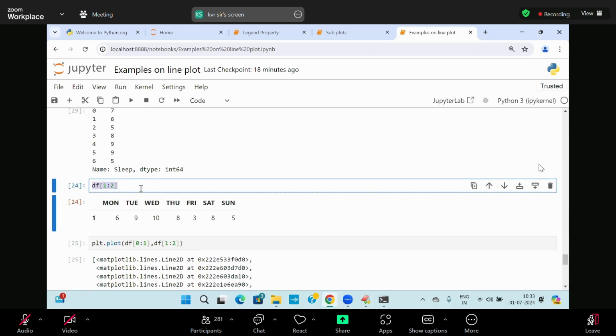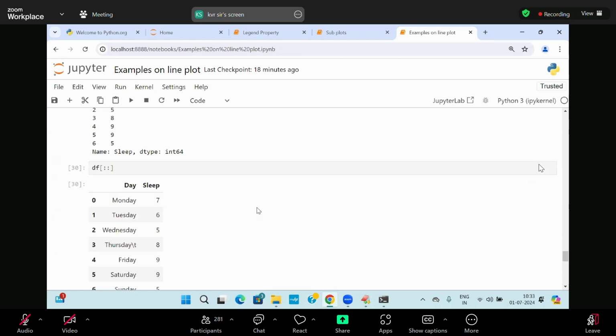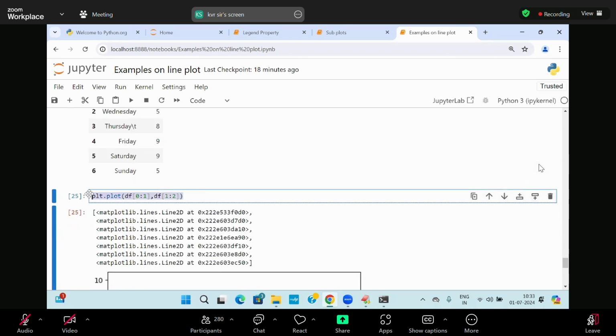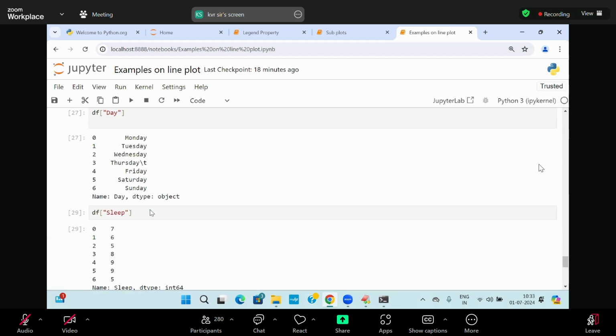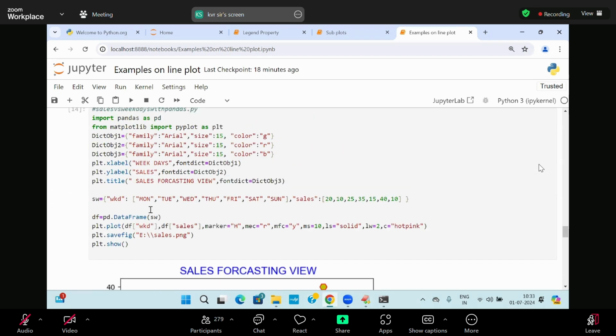Got it. Now here, if you want, you can get it. I can write df of colon. When you write df of colon, is the complete data coming or not? Getting, students? So this is the complete data we are getting. So like that, now I want to draw the diagram. How do I write the diagram now? Come on. I will carry this entire thing.